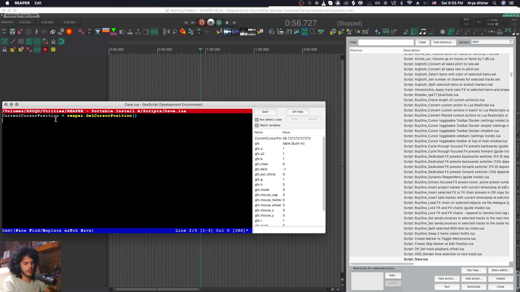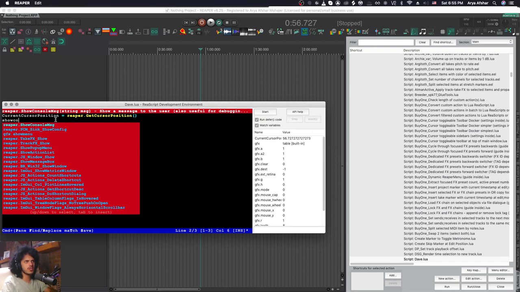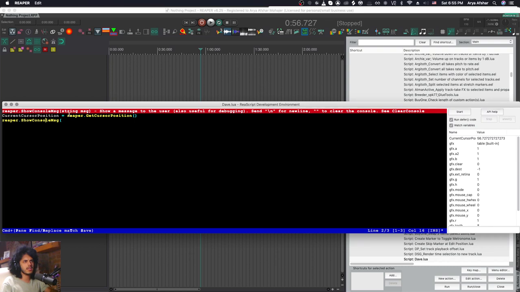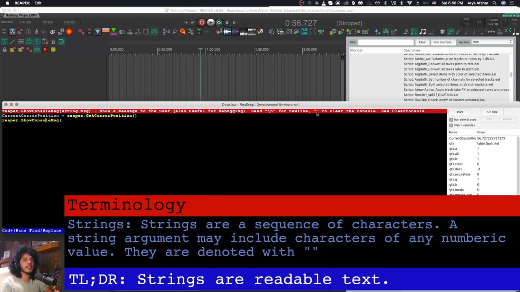So one quite useful function to know is ShowConsoleMsg. Once again, let's look at this one. Let's expand this a little bit. And as we can see, it needs one argument, and that's a string message. And in return, it will show a message to the user. And there's some additional information here. Like if we want a new line, we have to type quotation marks /n, or we can just input an empty string to clear the console.